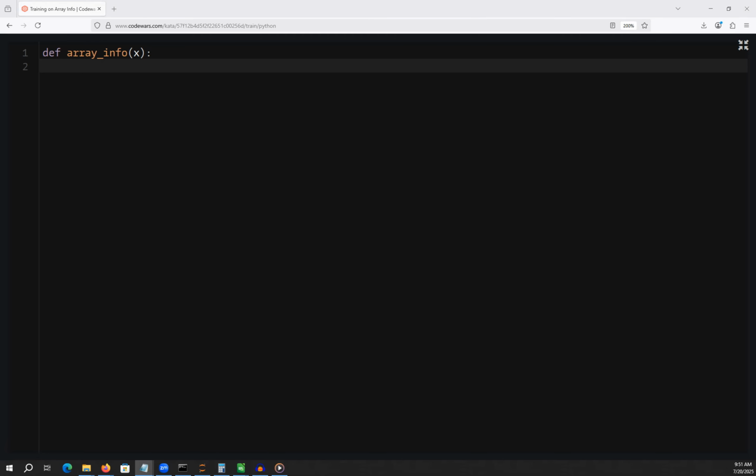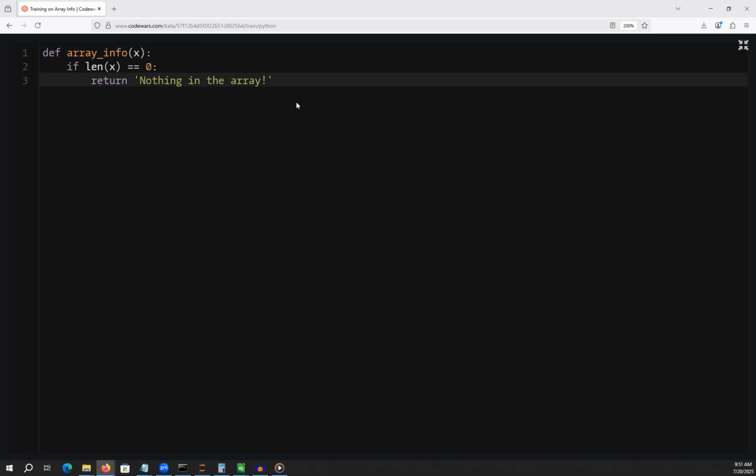So the first piece is if there's nothing in the original list, you return nothing in the array. So there's your conditional there to cap things off. And then I'm going to do some copy and pasting here for my original solution.